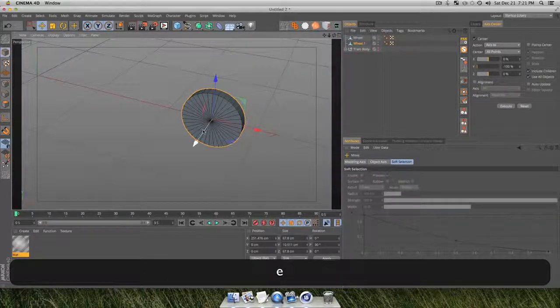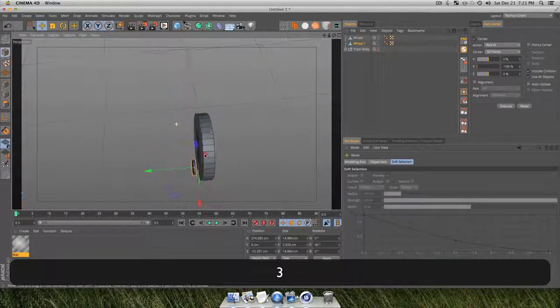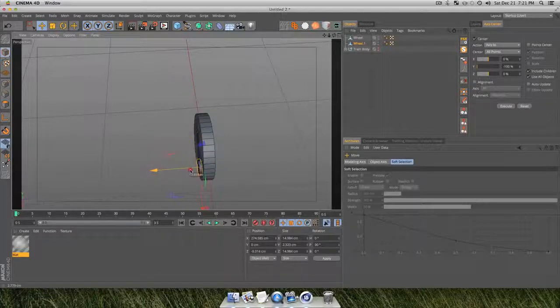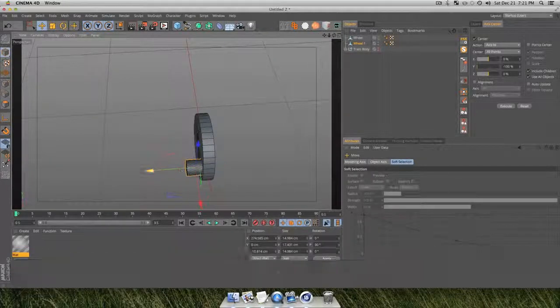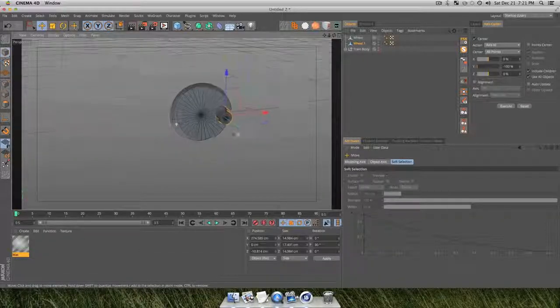So nothing happens because it's a duplicate. Drag that out a little bit. We're going to scale it down, press T on your keyboard. Just move it over to where it's on the wheel. We're going to scale this up. And this is going to be like the hinge for our little pistons that were in the original video.